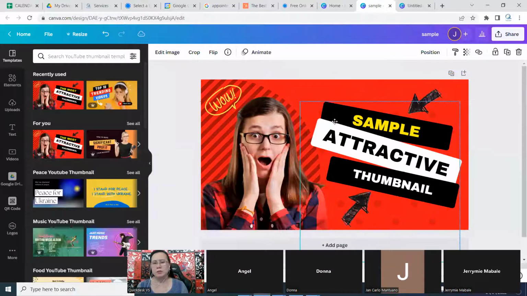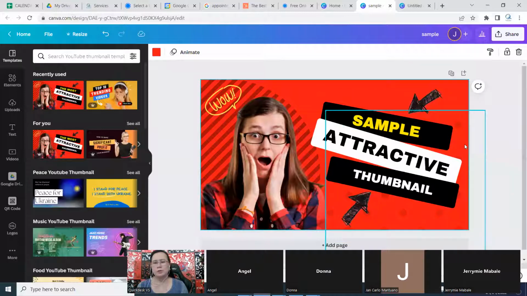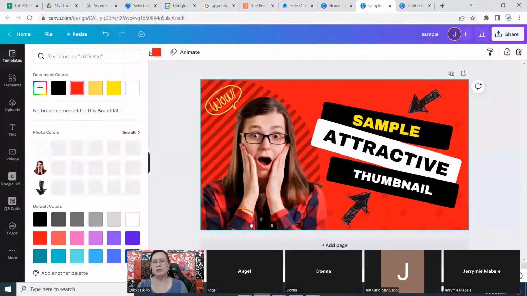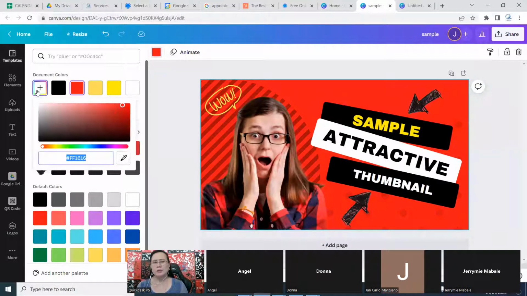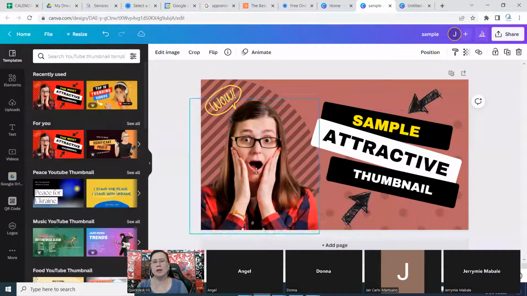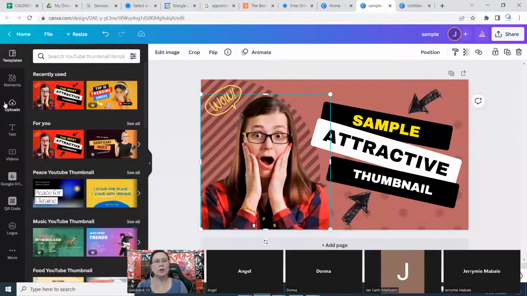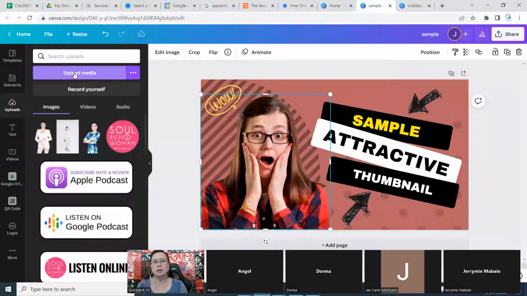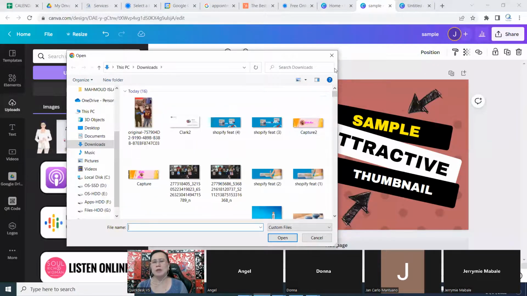Example, gusto mong i-change yung background color. I-move mo muna yung naka-insert na photos. Tapos, i-select mo siya. Then, dito, click mo yung color. Tapos, i-click mo lang ang plus. Then, na-change na ang background. Tapos, i-change mo na lang. So, how to change that one? Click mo lang ang upload. Tapos, upload ka lang ng media.